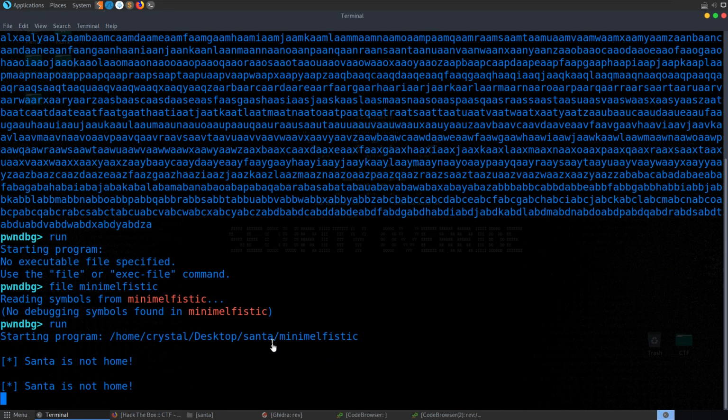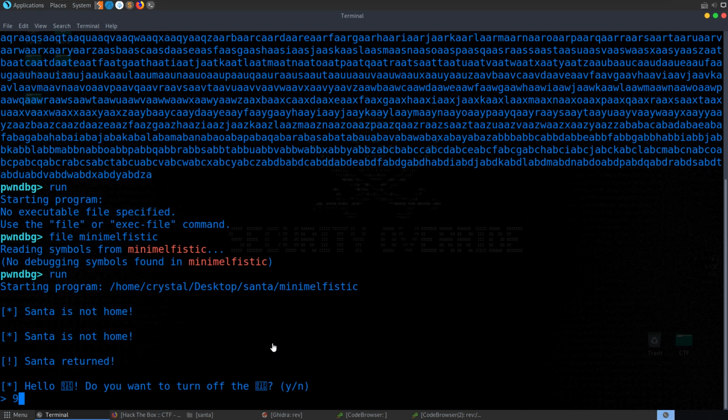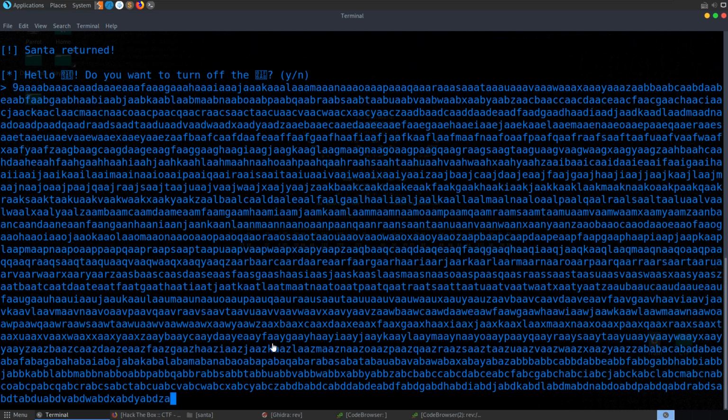We need to wait for it to ask us for an input. We'll say 9, and then we want to put in our cyclic pattern. So the first character is going to be a 9, which is going to make sure that we exit the loop, but then we also want to overflow the buffer as well.